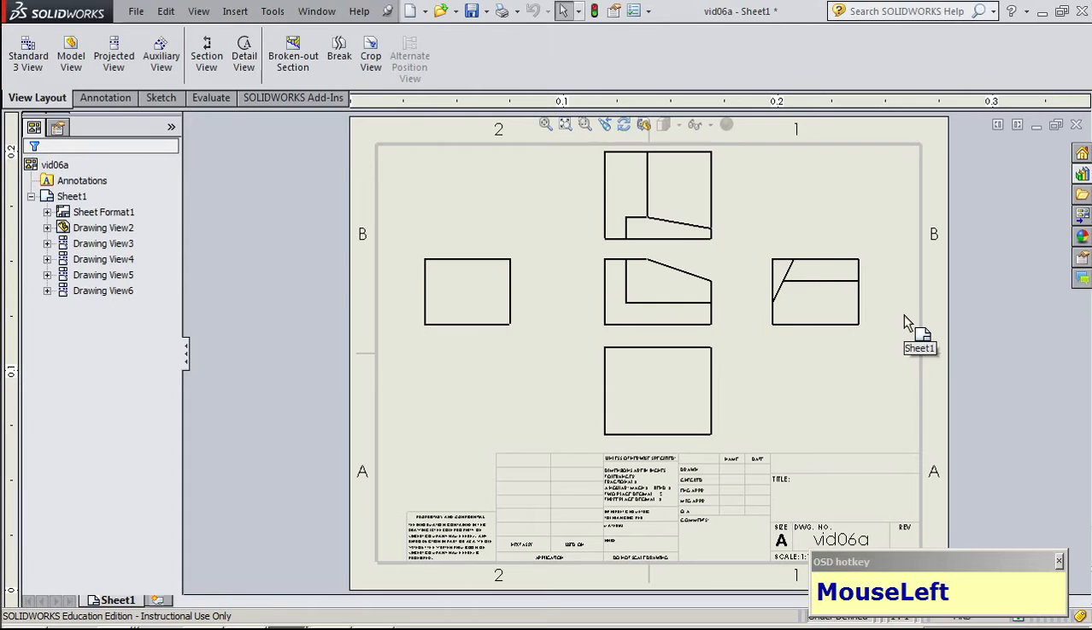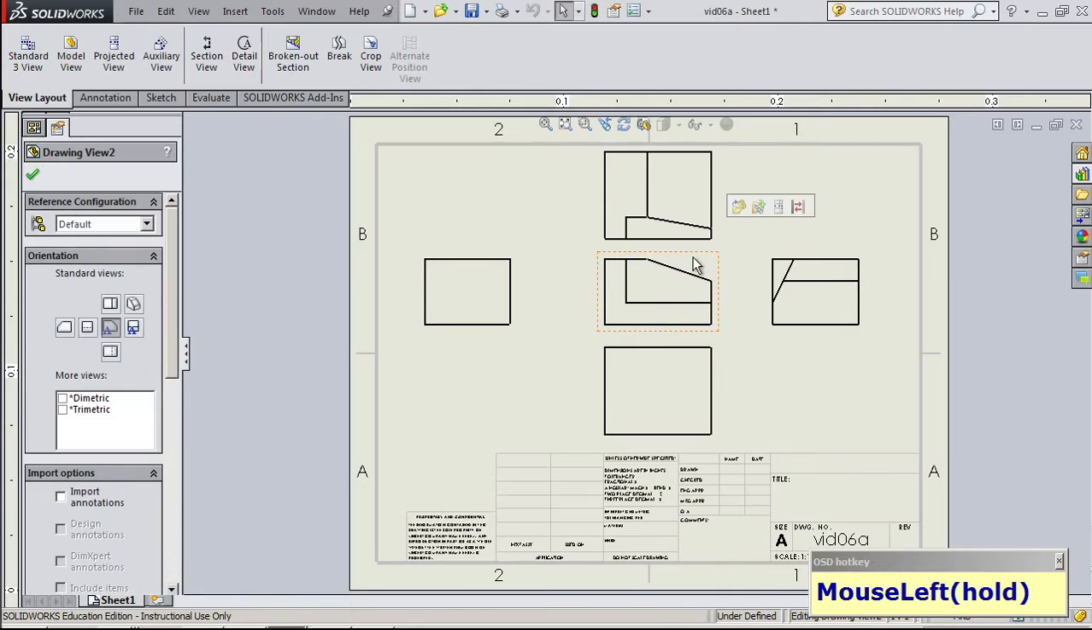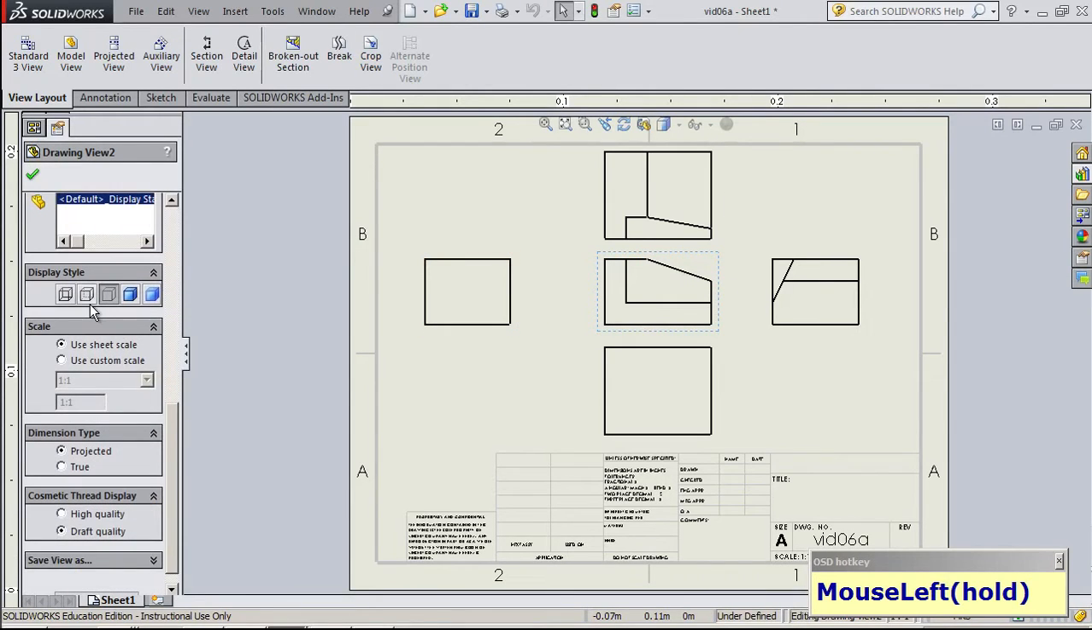Right now, if you notice, this view doesn't have any of the hidden lines. This one is completely empty, but you would normally want to have hidden lines for this edge, and so on. So if I click on this particular view, I can go down here and select the way the view is set up. I want to show the hidden lines, so I click on this.